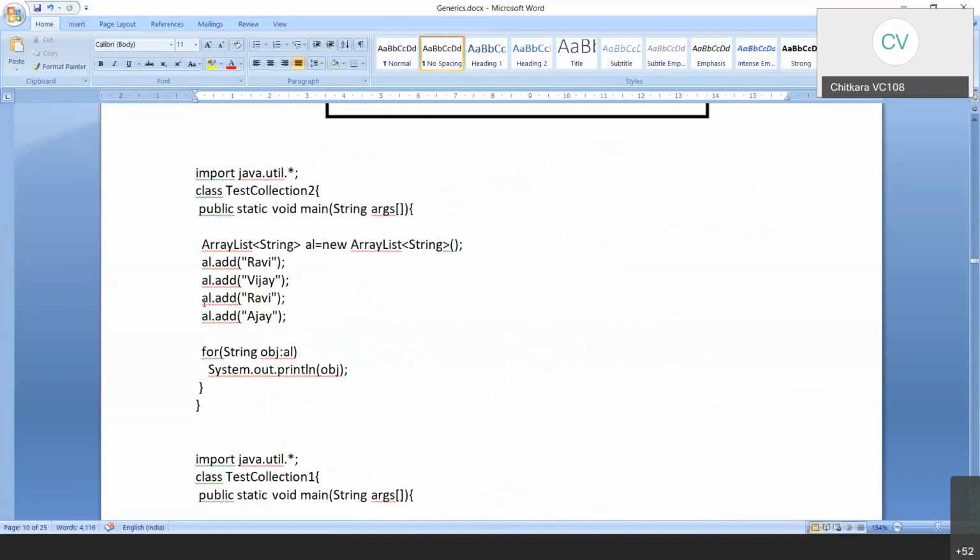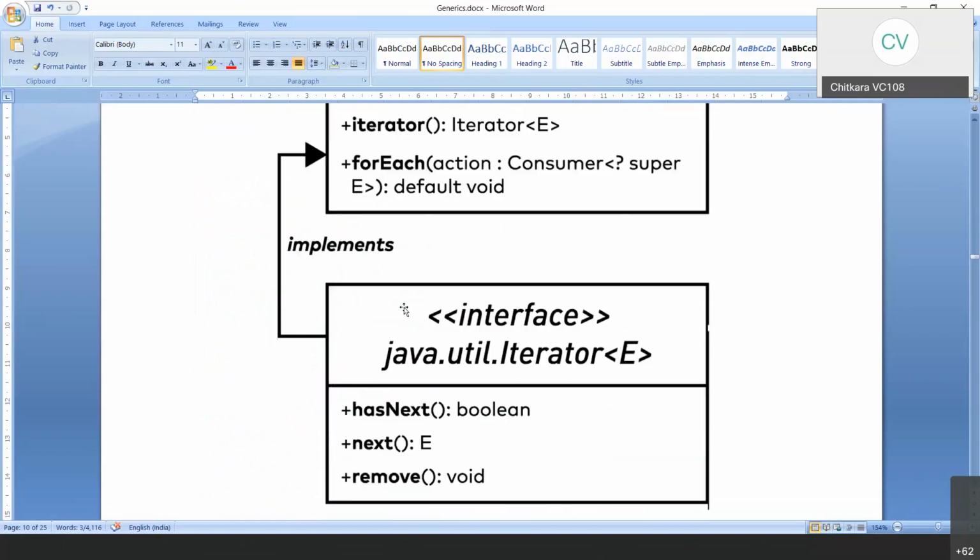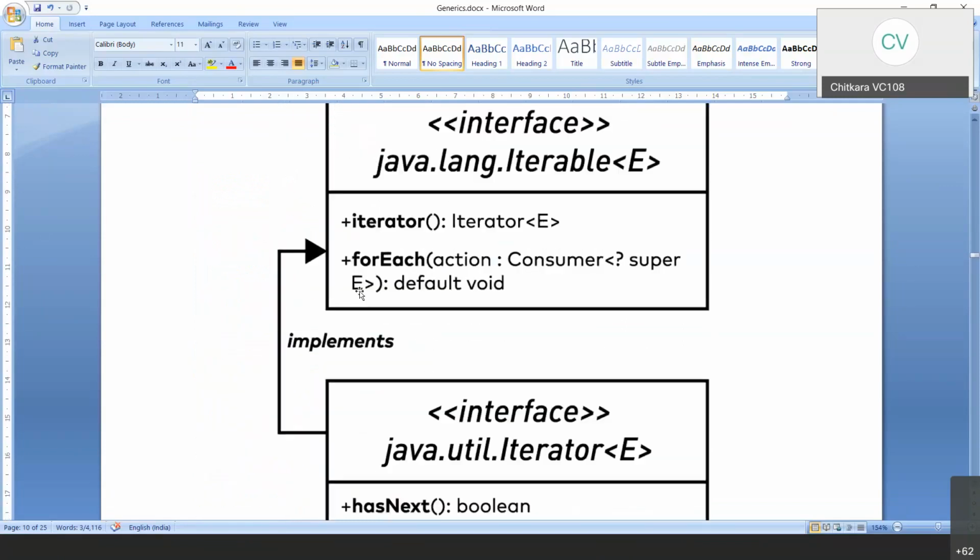Look over here. Class name, public static void main, declared an array list, simply added some strings over here. Then I'm using for (String obj : al) System.out.println(obj). So the question is, where are you getting this particular for loop? This is called a for each loop. You are getting it from java.lang.Iterable, which each and every collection is derived from. So for each is provided by this particular interface.